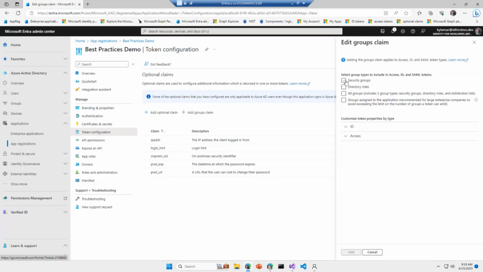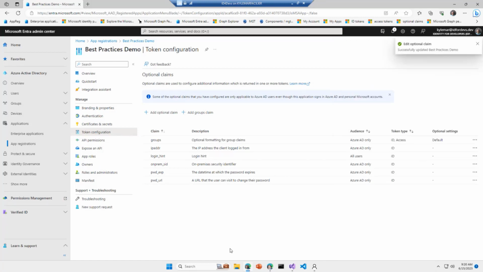Instead of picking one of these, I'm going to pick groups assigned to the application. I can still pick something like directory roles here as well. Maybe I still want to know whether or not Alex is a group administrator, for example. But I can say I only want groups that are assigned to this application. What this is going to do is, instead of saying, well, Alex is a member of 1,000 groups, so you can't know them, we're only going to put the group claim in the token if the group is assigned to the application. So let's go ahead and add that configuration for us. So now we're going to get groups, but only groups assigned to the application.